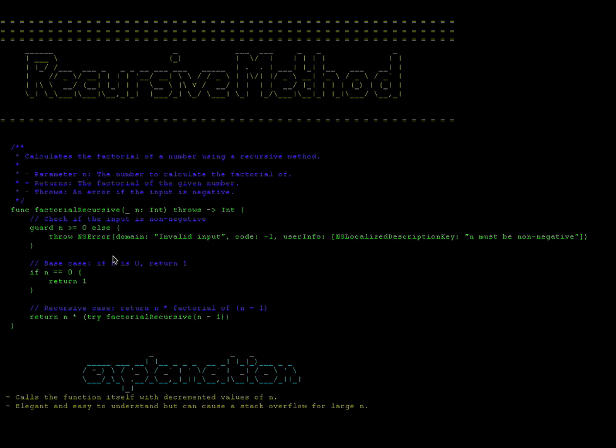This function has the validation for non-negative numbers and has the case when n equals 0, you return 1. This is one particular case for factorial. And then at the time of multiplication, you call the function itself, sending the value of n decremented by 1. This is very elegant and easy to understand, but you can have a stack overflow if you have a very large value for n.